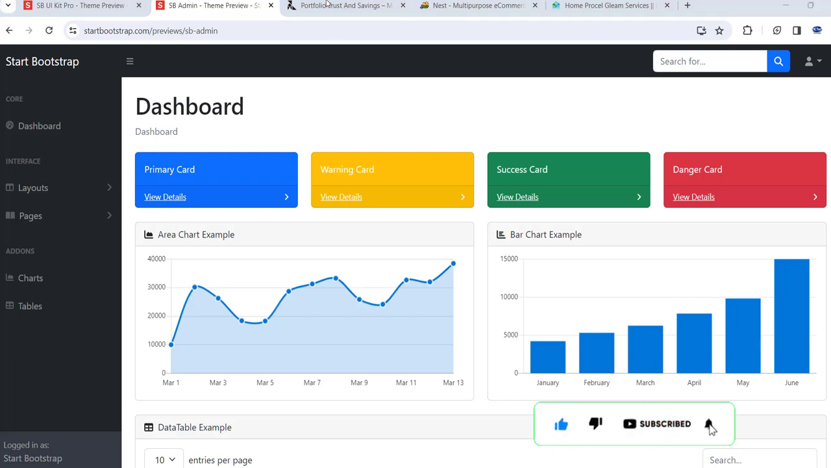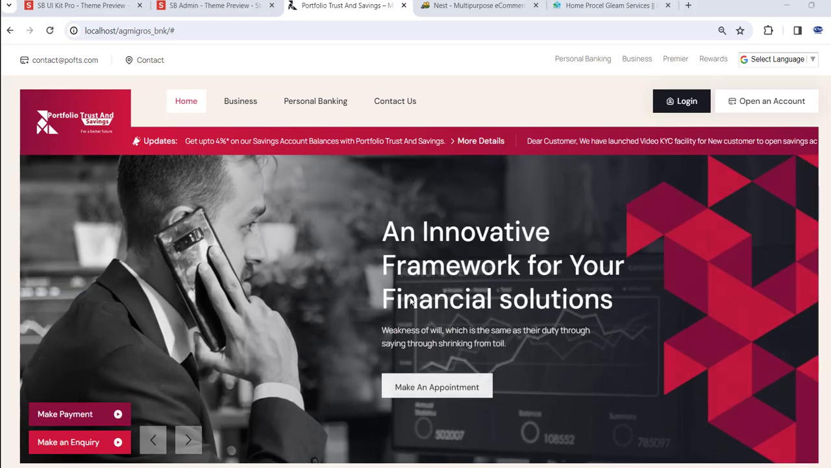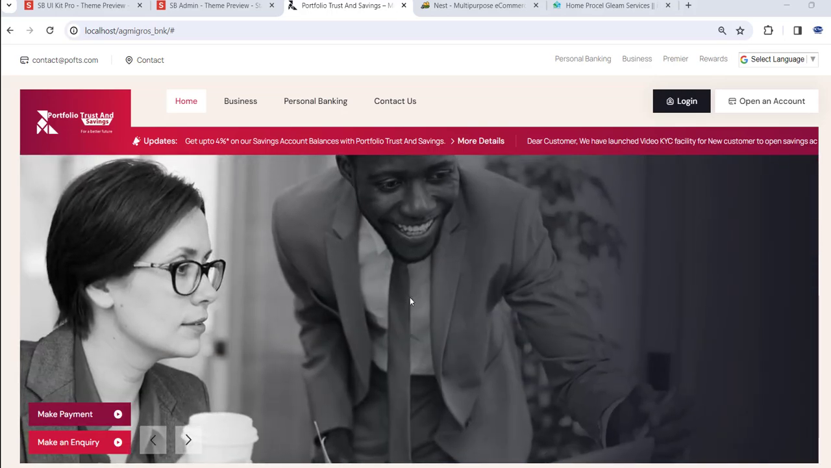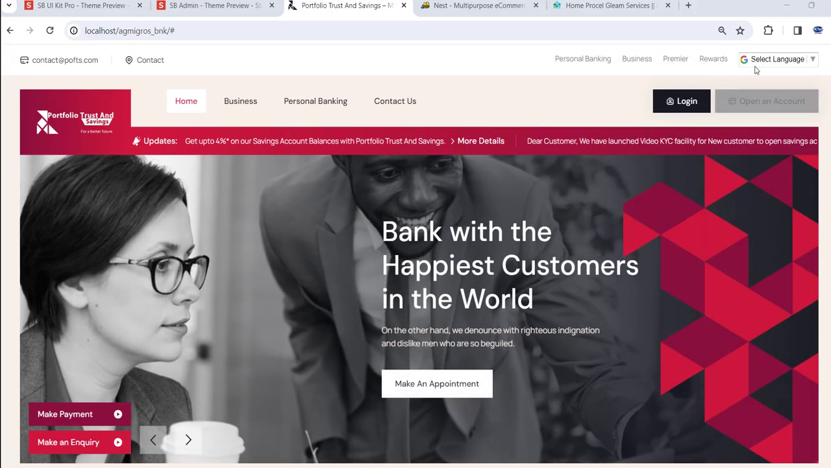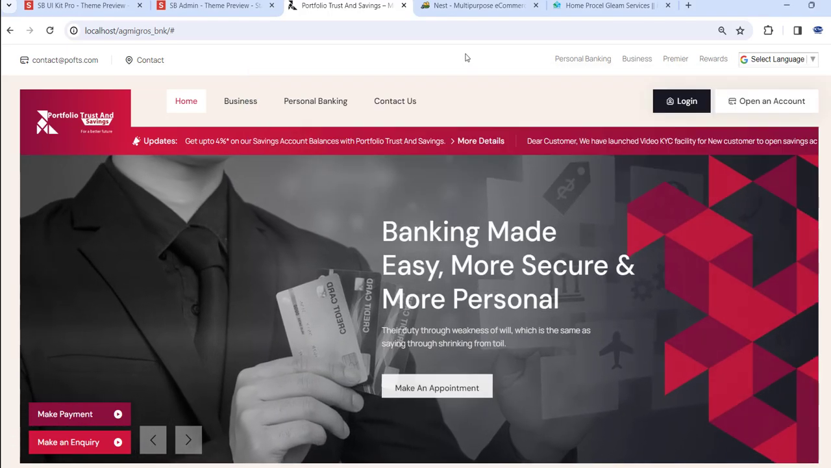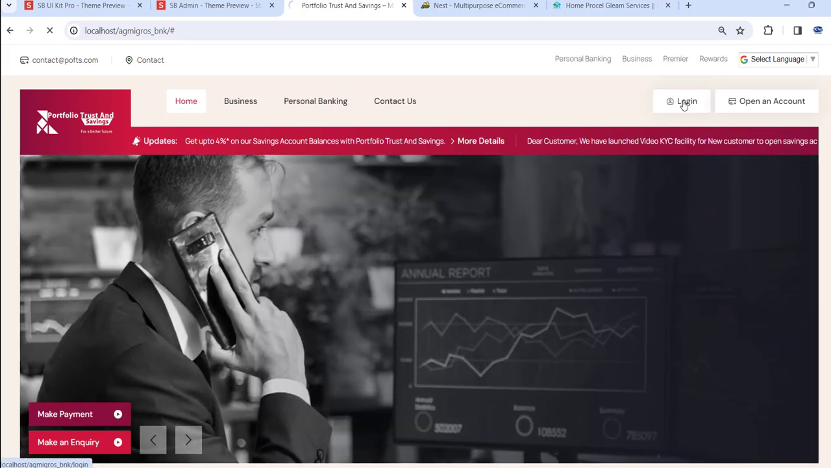So the next is the bank website. This is the bank website. I'm going to show you how to create something like this. Very professional. You can see right here, it has a Google translation. You can learn how to add Google translation to your website. You know all those things. You can see the login. You click on the login, you can log in.